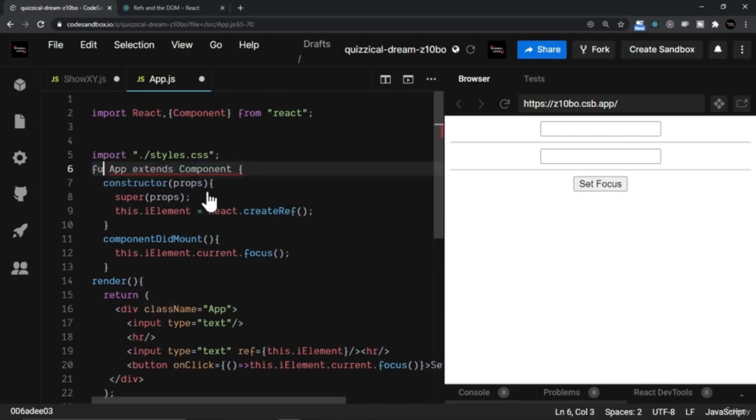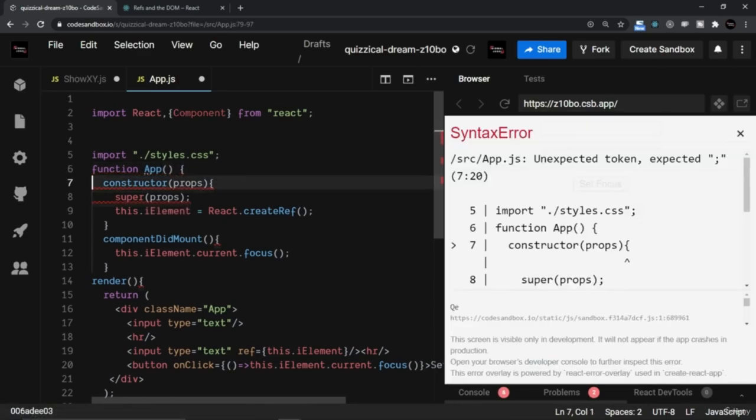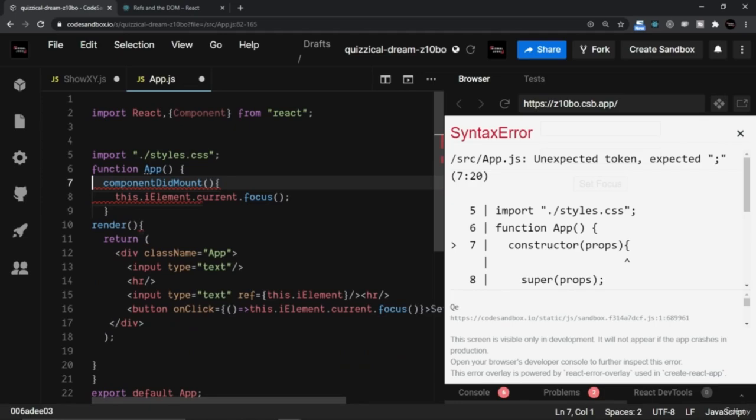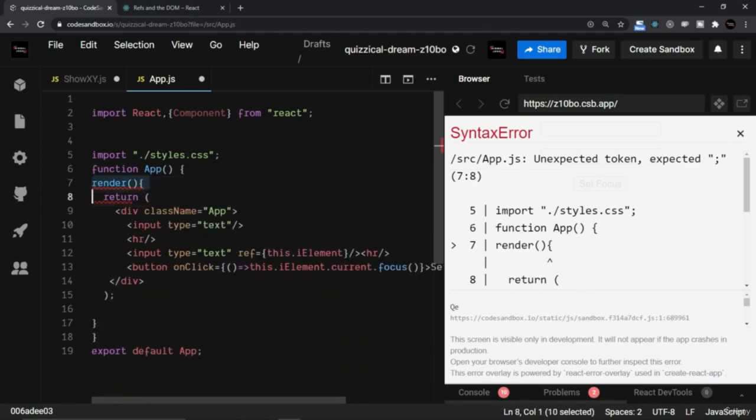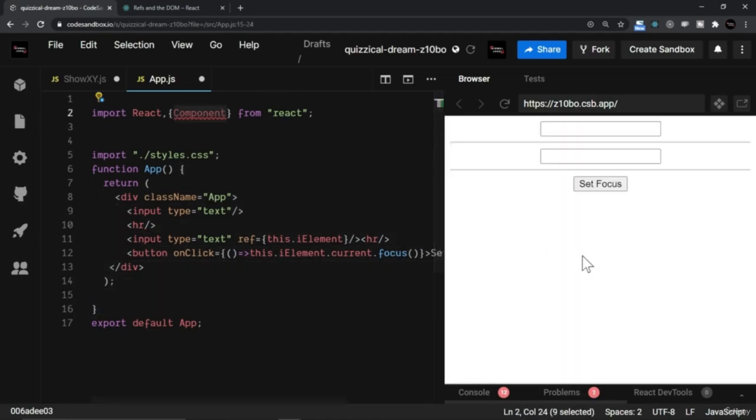So I'll say function App. Don't need this extends Component. I also don't need this lifecycle as well because we don't have that. Do not need the render method. We will just have the return. So now we have the component set at least, though there will be some errors, but that we will resolve.